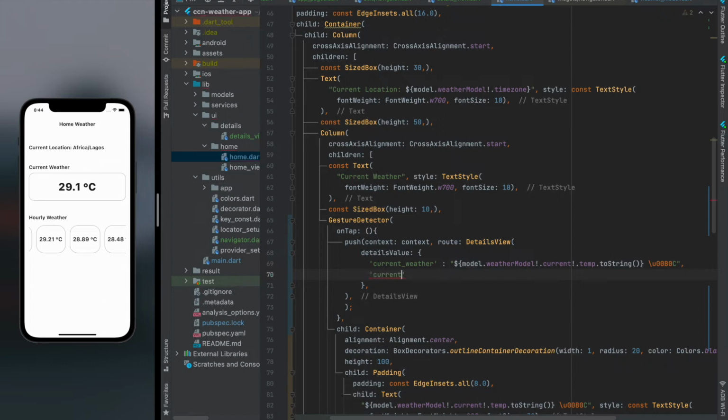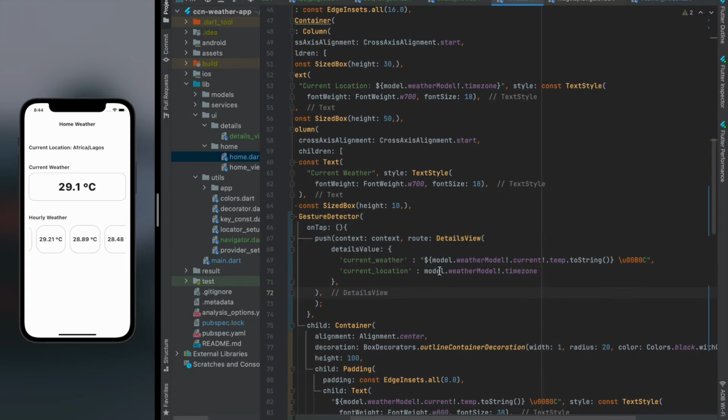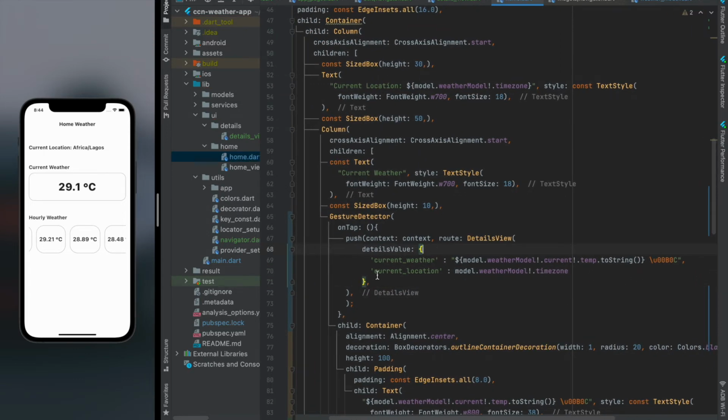So I can just say current location, then I pass it. Okay, so now I'm passing more than one value. So that's how it is.